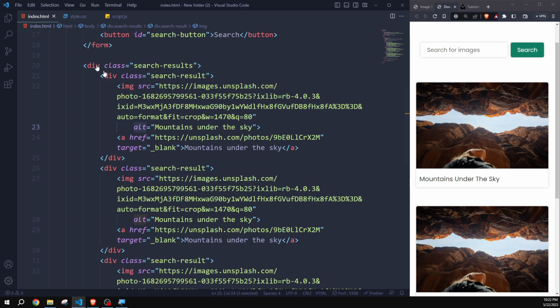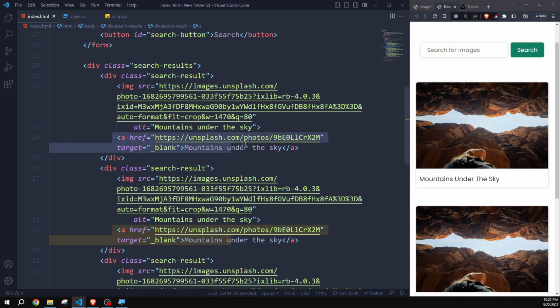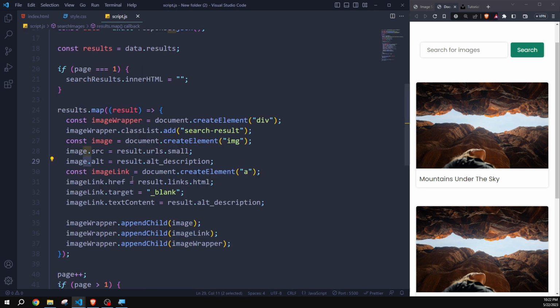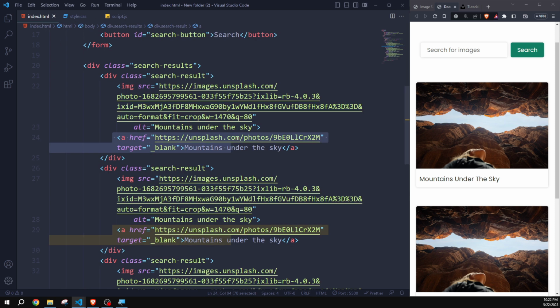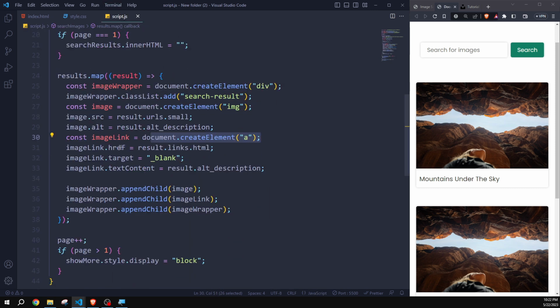After our image, here you can see that we have an anchor tag. Now we have to create this anchor tag. So that's why create a new element, and it will be anchor. And inside this anchor, we have a href and then target, and then this text. We have 3 things inside the anchor tag. That's why we have to create href, target, and text content.